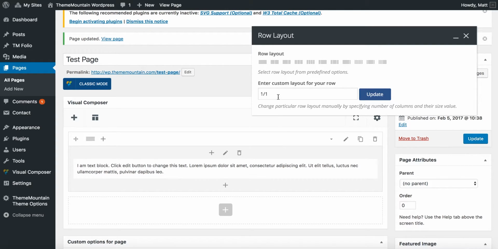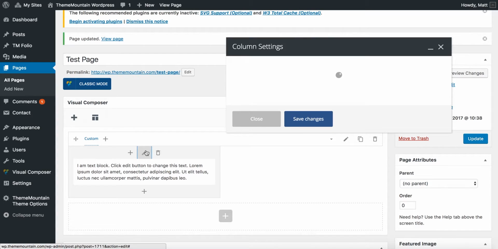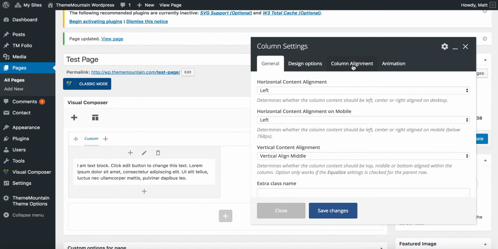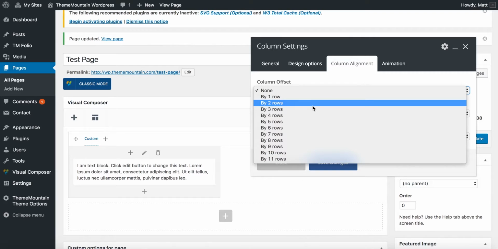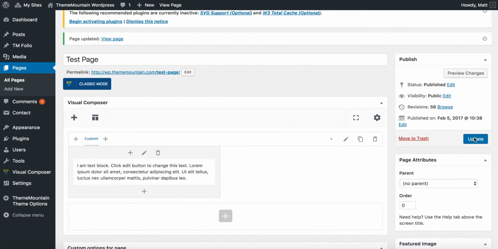And so what I'm going to go ahead and do here is create a column that spans 50% of the width. There we go. I'm going to go ahead and update that, and then I'm going to go ahead and edit the column itself. I'm going to go to column alignment, and I'm going to offset this column by 3 rows. Now what I'm doing here is that I want to center this column. So I'm pushing it rightwards by 3 columns. So it means we have 3 columns on the left hand side of it, we have 3 columns on the right hand side of it, and we're occupying 6 columns in the center. I'm going to go ahead and save that and update, and we can see what it looks like.